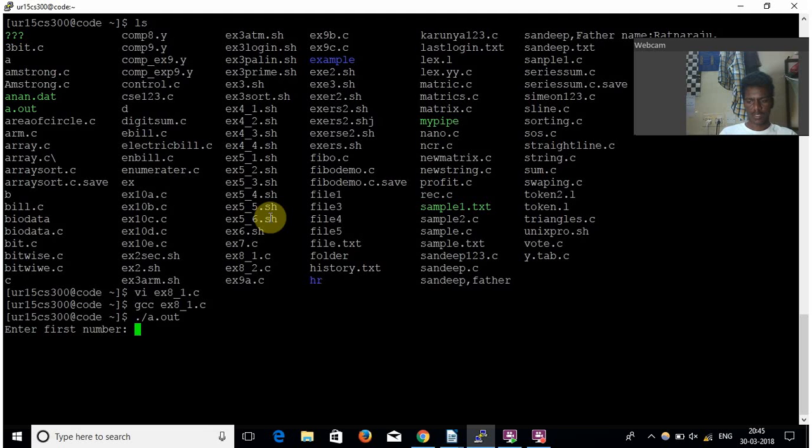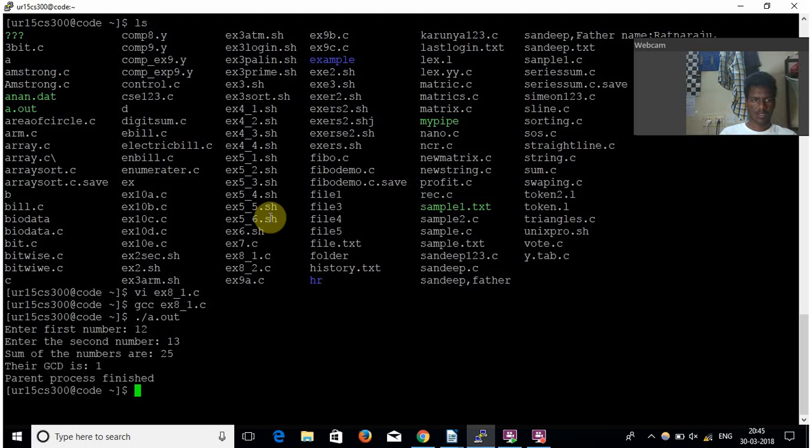Enter the first number. Let's enter some random numbers like 12 and 13. Now it shows the sum, that is the first part, and then the GCD, which is shown as 1. The parent process is finished.